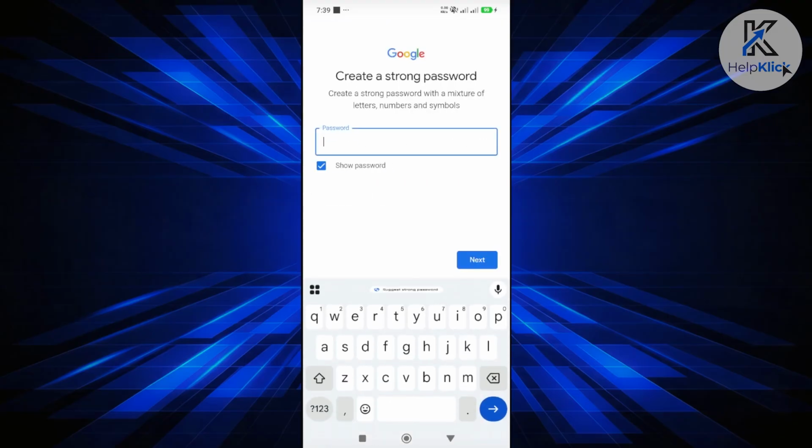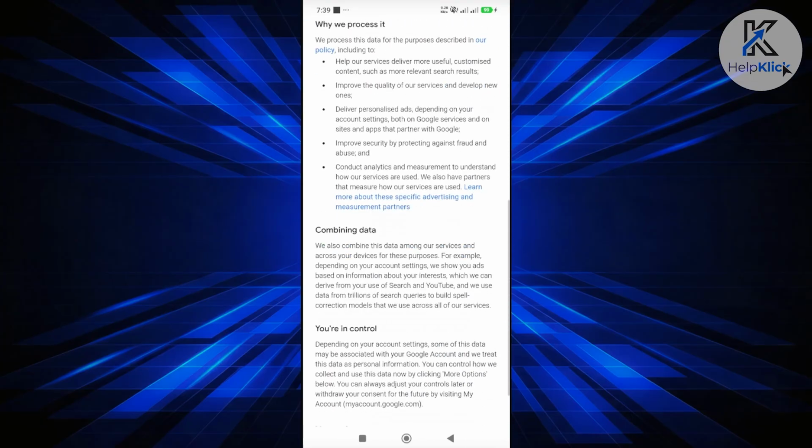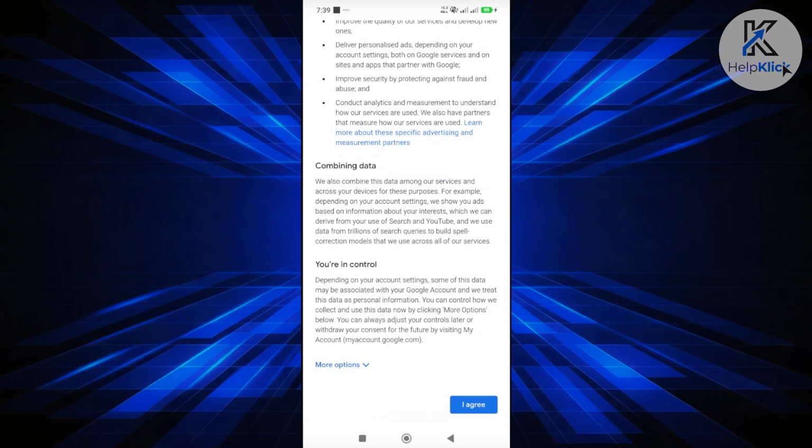Click on next. From here, you may want to enter your password, so let's enter our password. Now it will ask you to review your account information. Just review that and click on next. Once you've done that, review the privacy and terms here, and you can click on I agree to create your account.